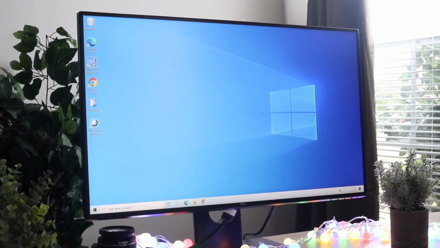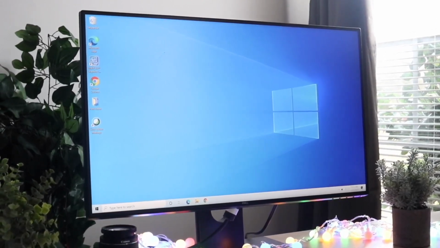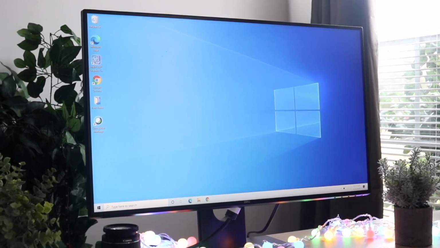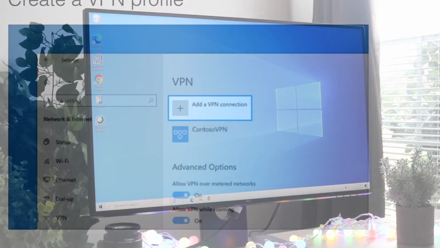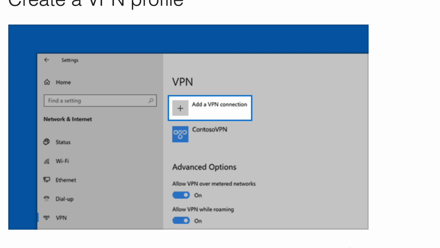So first off, if you want to input a manual VPN connection to your specific Windows PC, what you want to do is click on the start menu on the bottom. You want to go into your settings. You want to click on network and internet, and you want to type in VPN. Now a little option will come up at the top which will allow you to click add a VPN connection, and this is where you can actually configure your VPN settings.